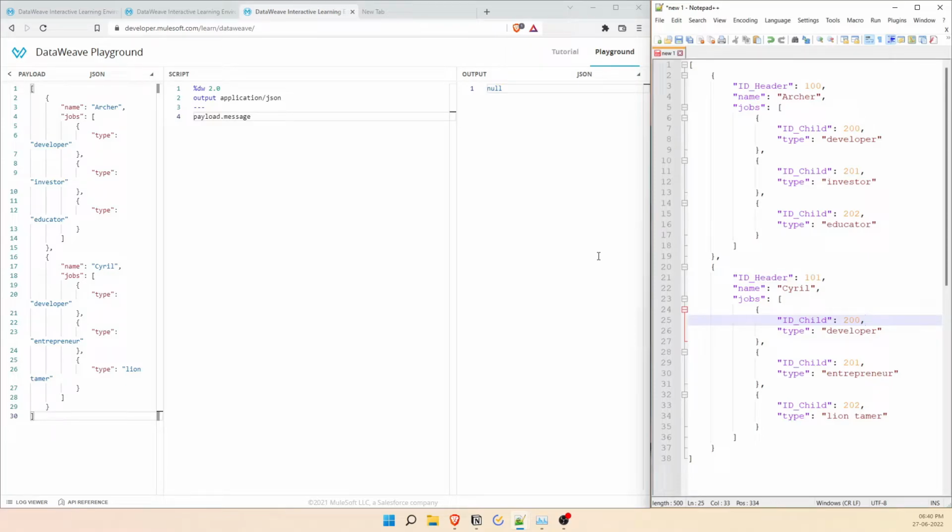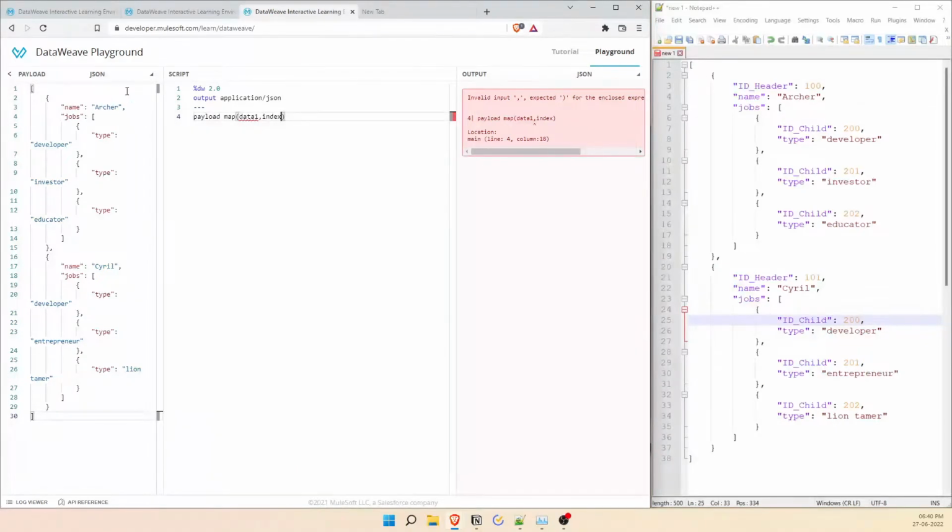Okay, so I have copied the payload. First thing, we will use the map function on top of the payload because it is an array. I'll call it data1, comma. So for each object in the input, we require an object in the output, right?